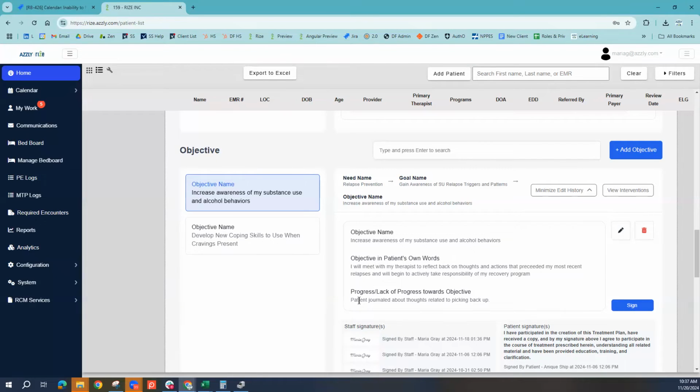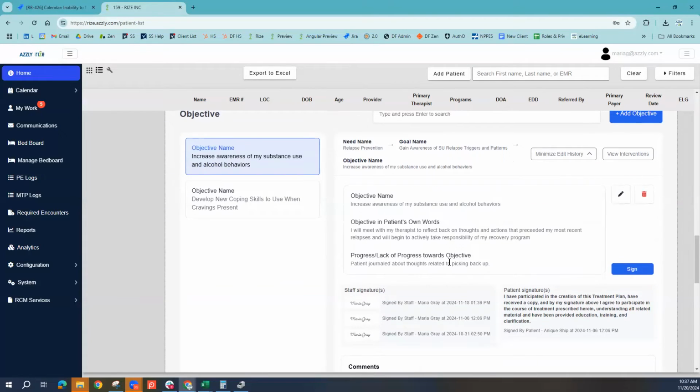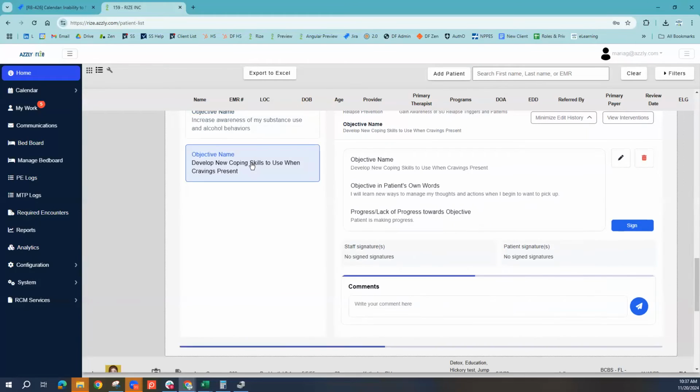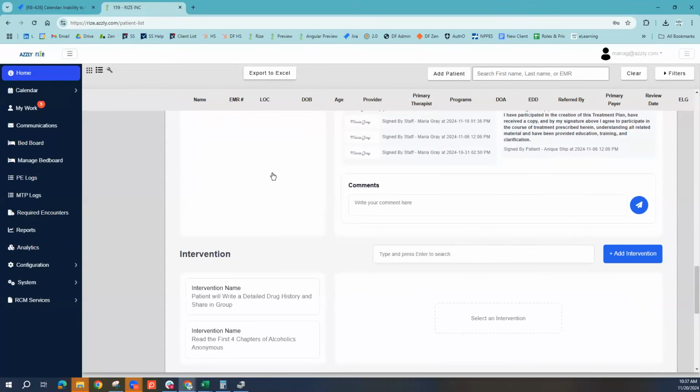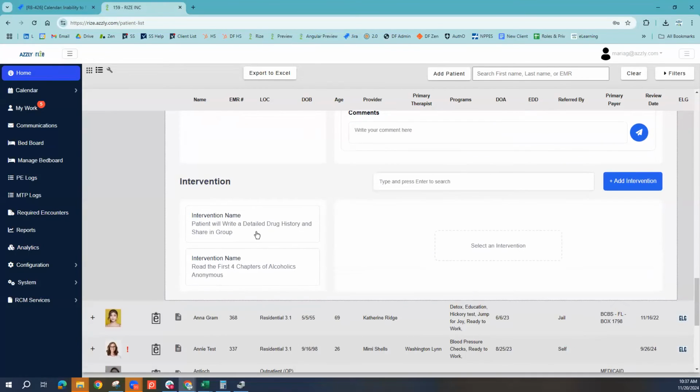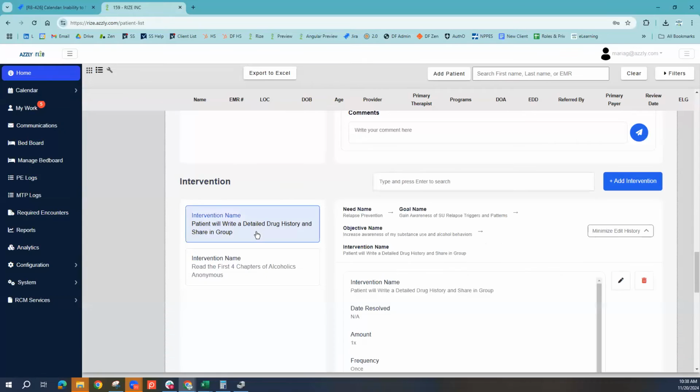We do have the new section for progress or lack of progress towards an objective. And of course, as I click on a different objective, it's going to populate that additional data. And then as I scroll down, it's going to display an intervention or multiple if they would like regarding that particular objective. My tree develops further.